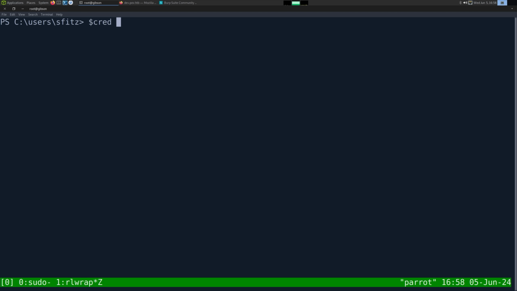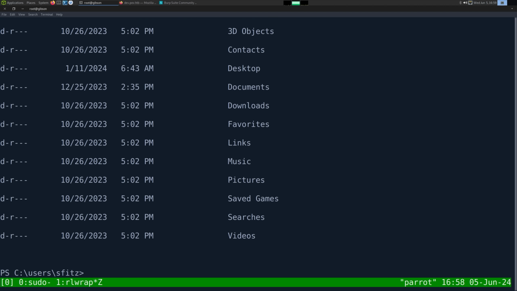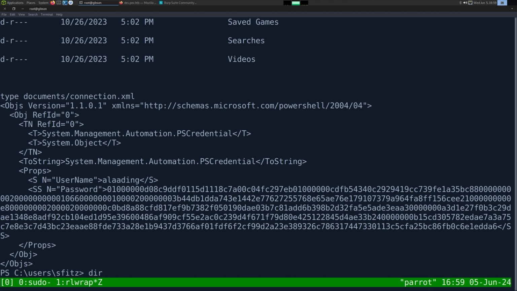So now I can create the credential object. We'll do New-Object System.Management.Automation.PSCredential. We give it the argument list and the username. Shoot, what was the user that this went to? Let's see. Was it type Documents connection.xml maybe? Aladding, ALAADING. And then the password, which we called pwd.